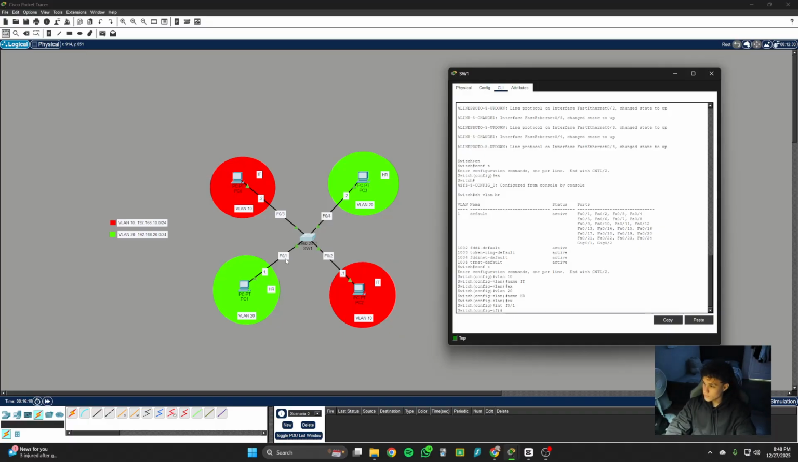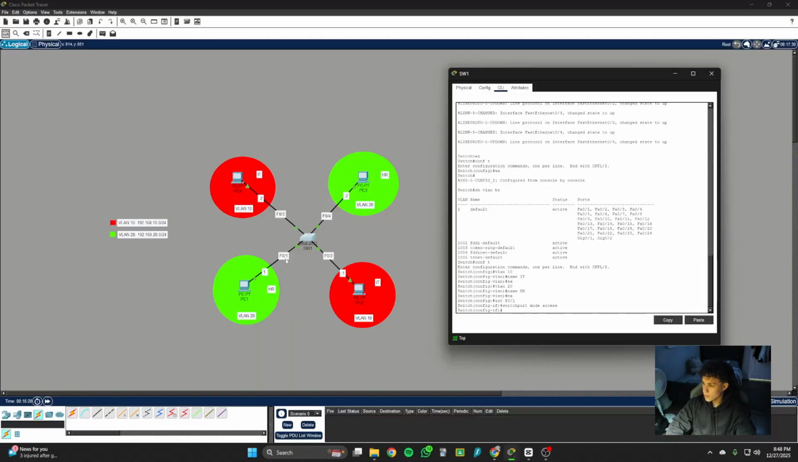So let's go ahead and configure this port to be an access port. This is the command: switchport mode access. Alright, now it's in access mode, and now we set this port to be part of VLAN 20. So we use this command: switchport access vlan, and then the VLAN that we want, VLAN 20.